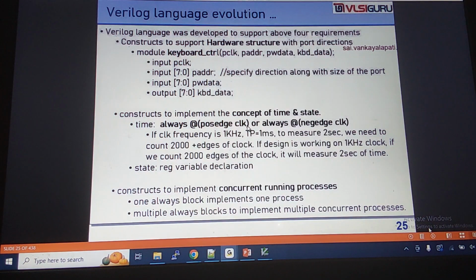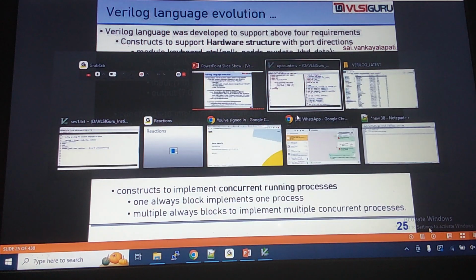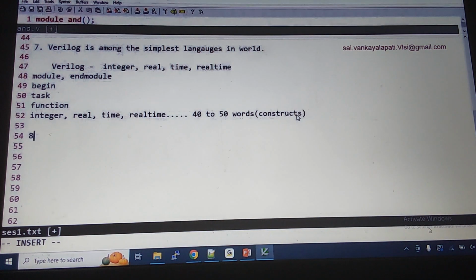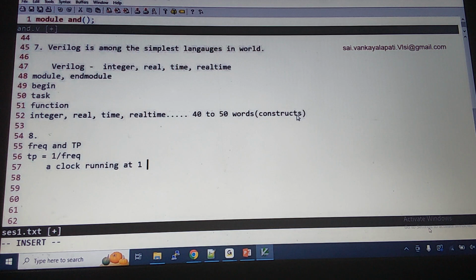Next, the concept of time and state. I'll explain it with a simple example. Do you know the relationship between frequency and time period? What is time period equal to? 1 divided by frequency. Are you all clear with this? If a clock is running at one hertz frequency, what is the time period of this clock? 1 second is the time period of a clock which is running at 1 hertz.